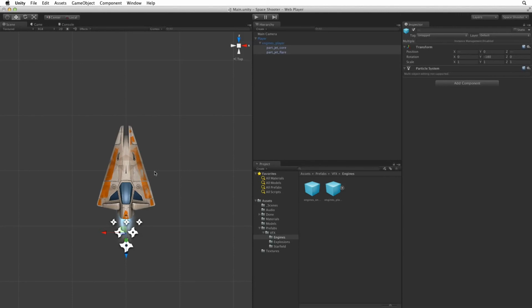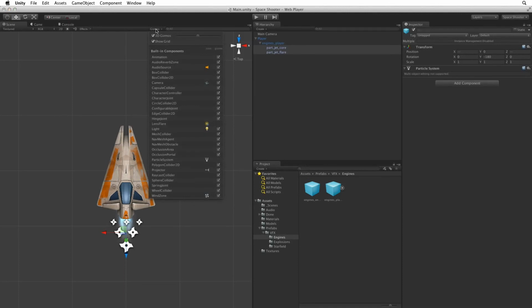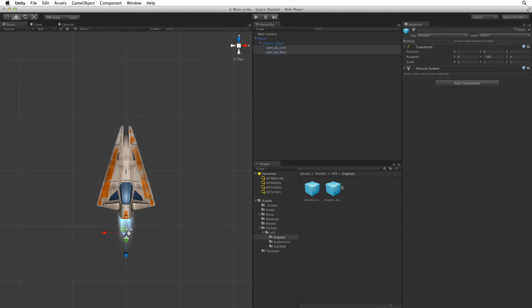If the gizmos in the scene are too large, we can reduce them by selecting the Gizmos button in the Scene View toolbar and adjusting the slider. Now our player ship is set up. In the next assignment, we will set up the camera and the lights.